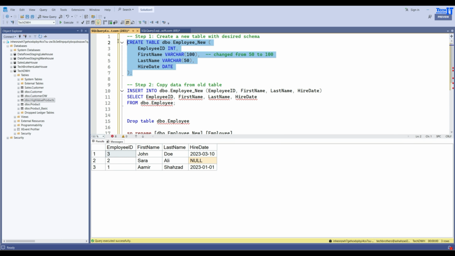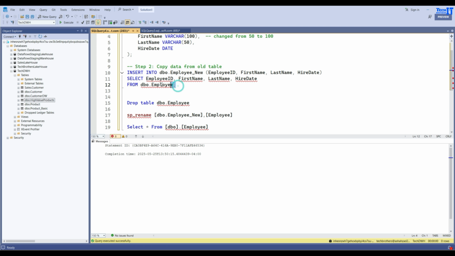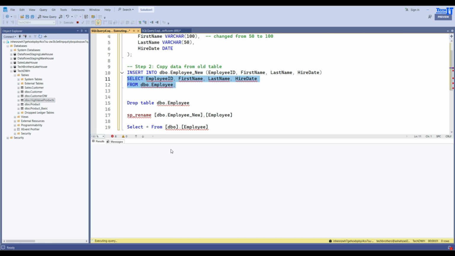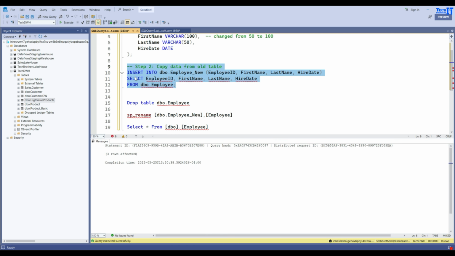Let's create this table, and the next step will be to copy the data from the old table to the new table. If you see right here, this is my old table employee, and if I select all the data, it's going to show me all those 3 records. Now I am going to use INSERT INTO with the new table name and the list of the columns for which I would like to insert the data. When I run this query, it's going to insert these rows into this table.